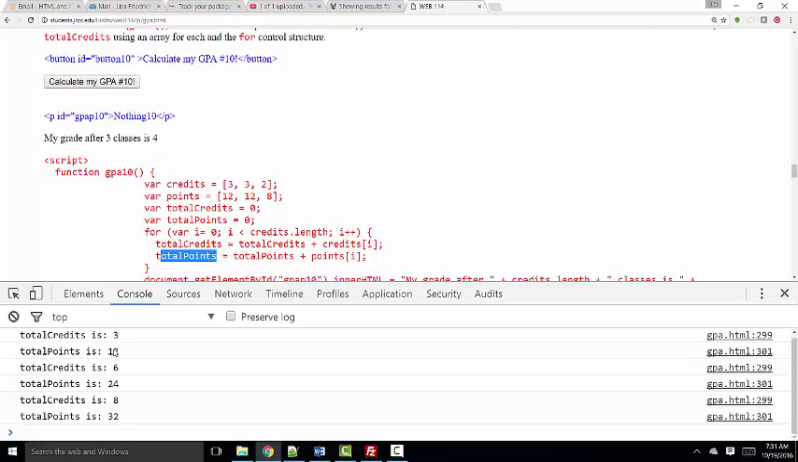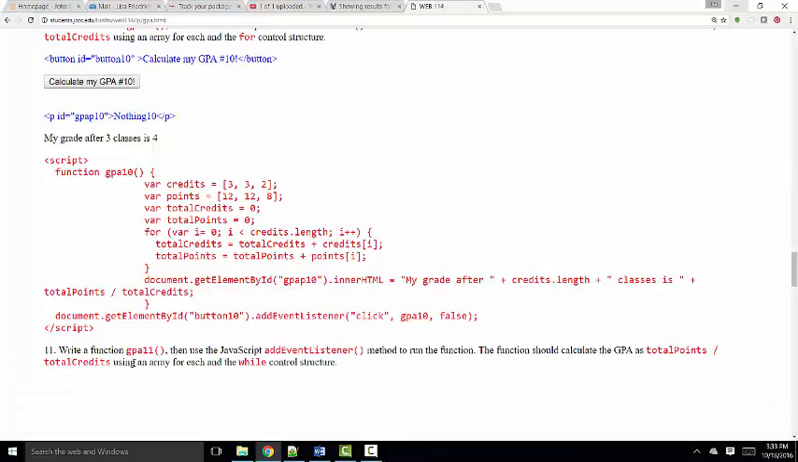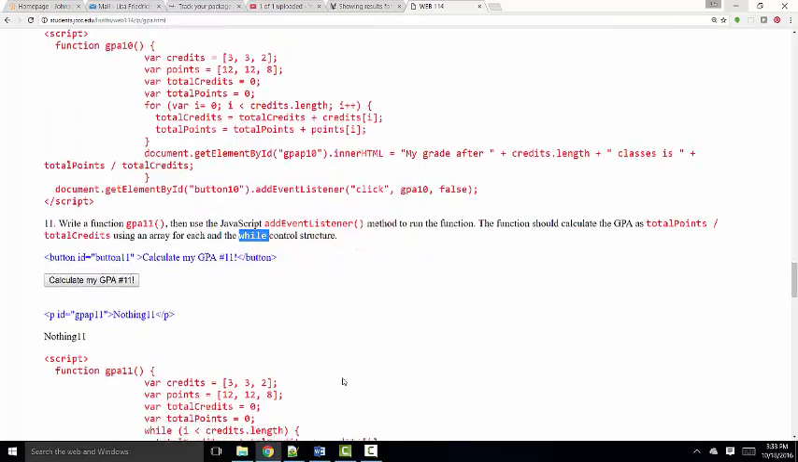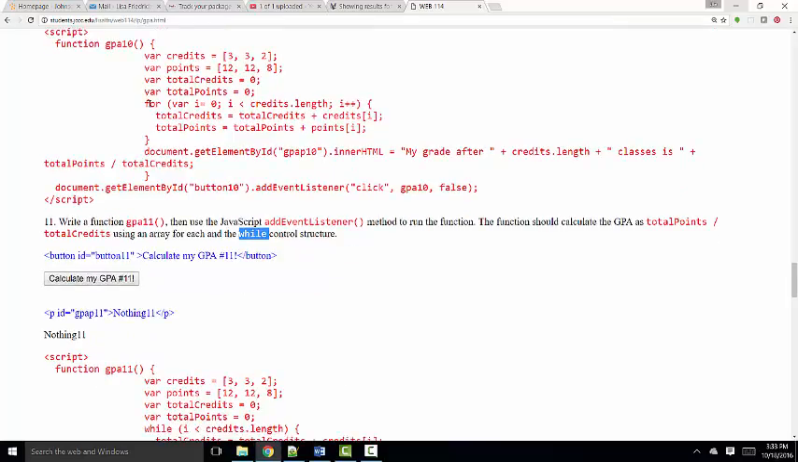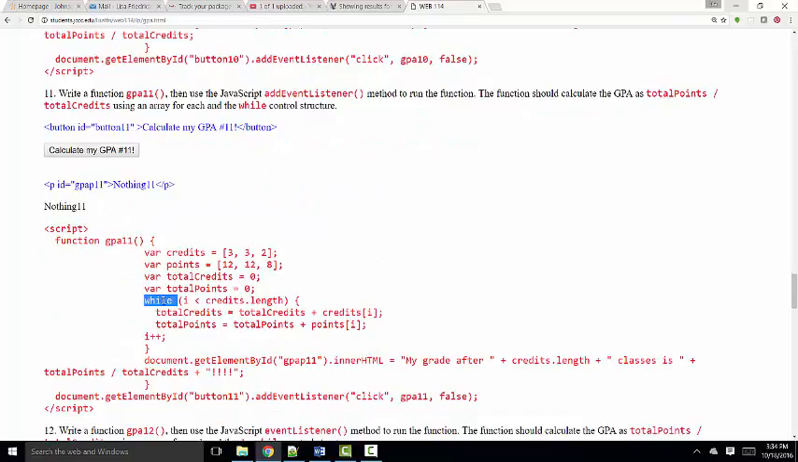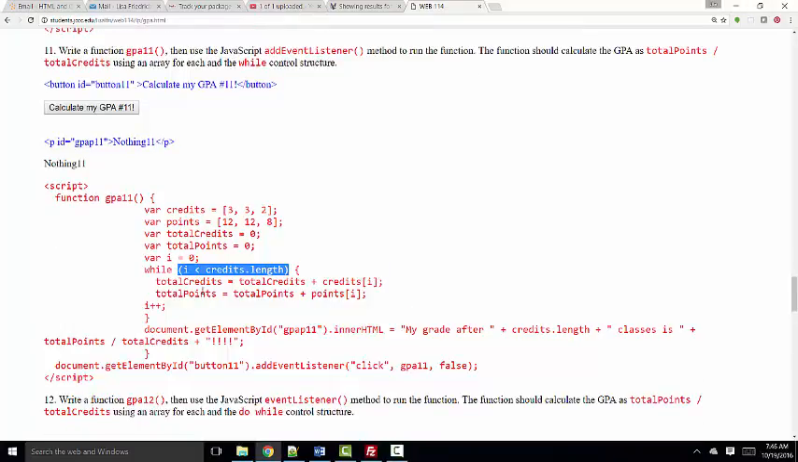So we can see the credits and the points accumulate in their scores as it loops through this for loop three times. The second function we're going to write, GPA 11, is the exact same thing, only we're going to use the while control structure instead of the for control structure. The while control structure only has one piece of information that goes in its parentheses, and that is how many times shall we loop through the code.